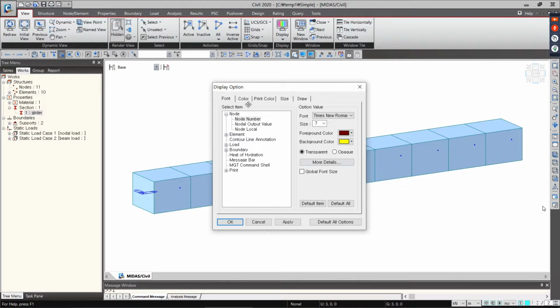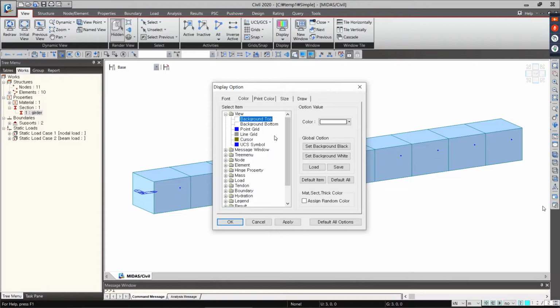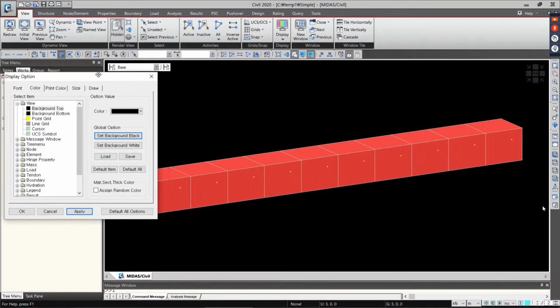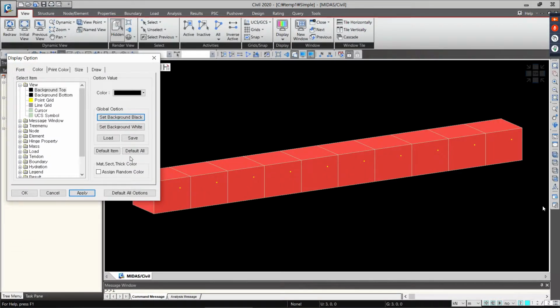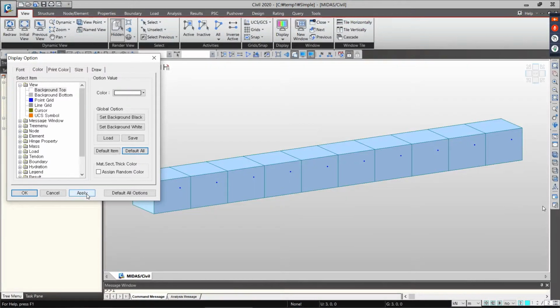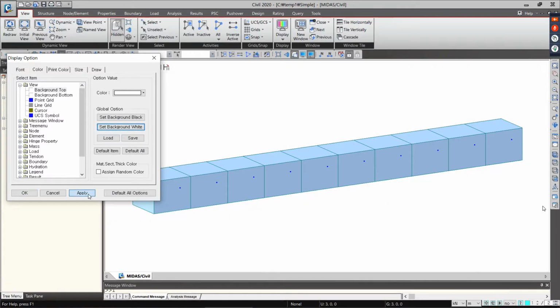For example, in the color tab, if you set background black and hit apply, the color of the element would be changed according to the black background. If we want to get it back to the default state, hit the default all button. In my case, I usually use the background white option. You can choose whatever you like.